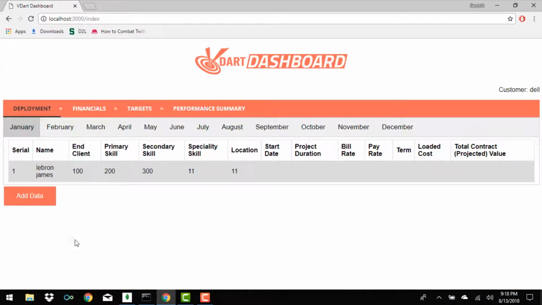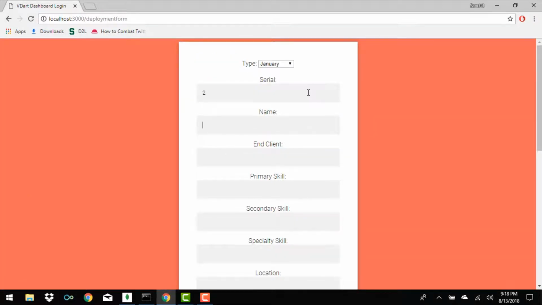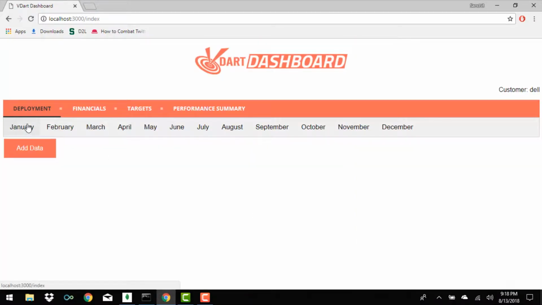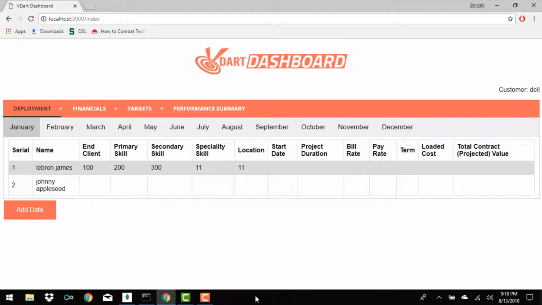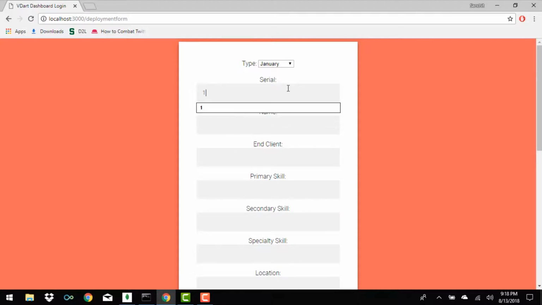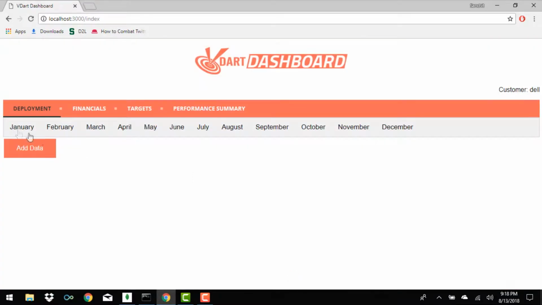And if you want to add a new employee, it's the same thing. Serial is 2. Let's say it's Johnny Apple Seed, and if you just go submit, it shows up right there. If you want to change any data, instead of creating a duplicate, if you just type in the serial, it will change it, but you'll have to go through the form again. So let's say the serial is 1, let's go with LeBron James, and then if the data needs to be changed, you just type it in, and then just that is added.